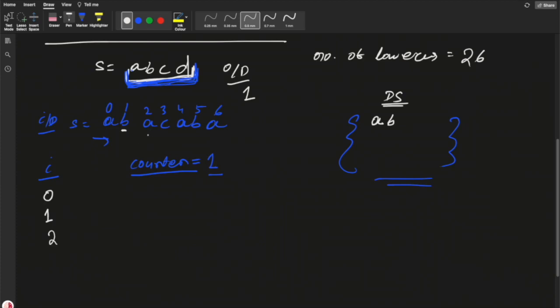Now observe. At index 2 we have A, right? But this A is already present in this data structure, so I'll check whether this A is present or not. Yes, it is present, so I cannot put it. So it means I am getting a duplicate, so I can consider this as a substring, right? So I'll increment to 2.